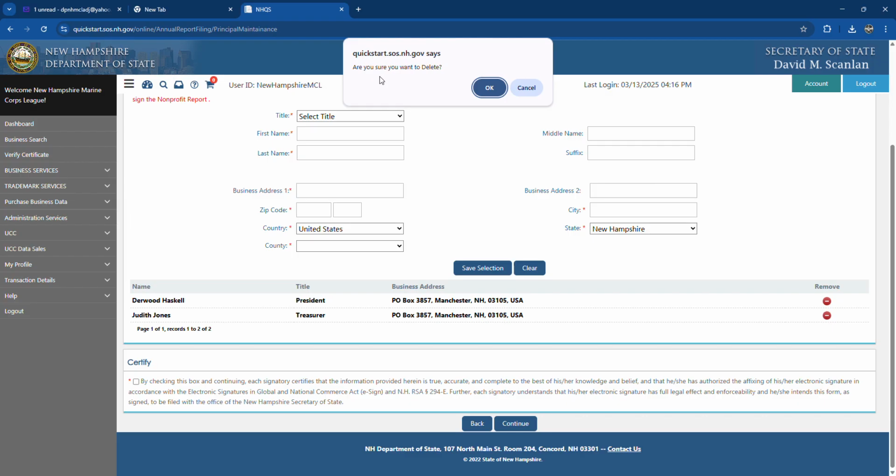Now, if these aren't current, you just click remove. So if I click remove, I'm going to get this: are you sure you want to delete? I'm not going to delete, but if I was doing it, I would delete. Then I can add an officer. So let's just, I'll just take you right through it.